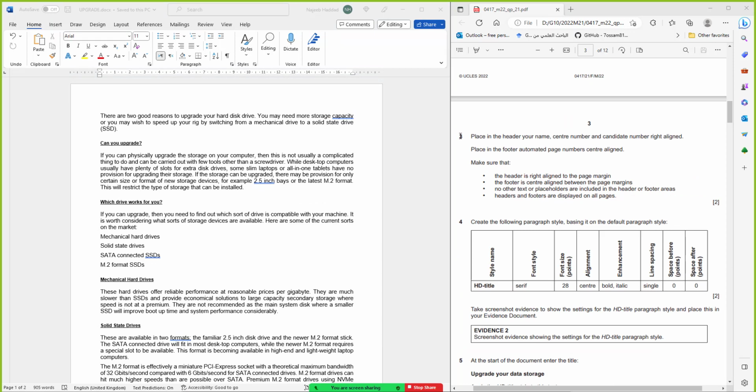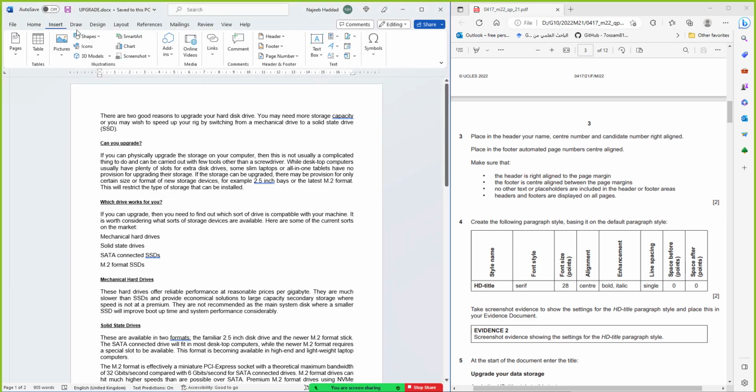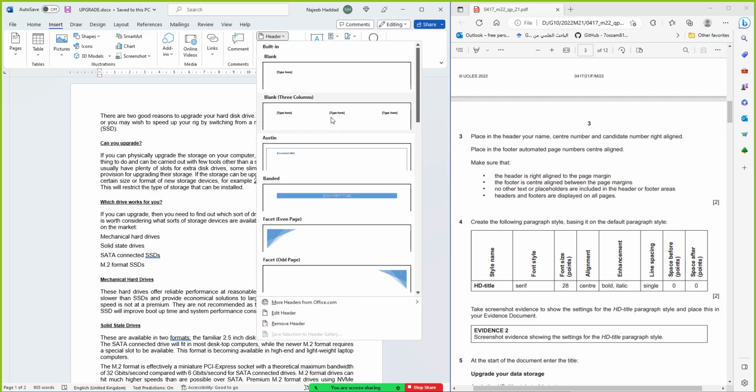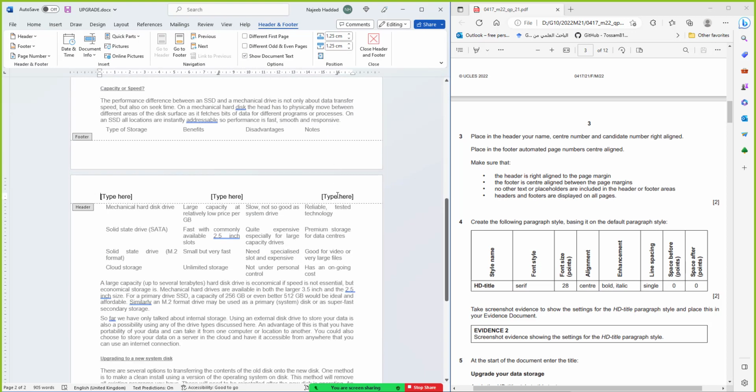Question 3. Place in the header your name, comma space, center number, and candidate number right align. Insert. Header. 3 columns. The right side. Your details.